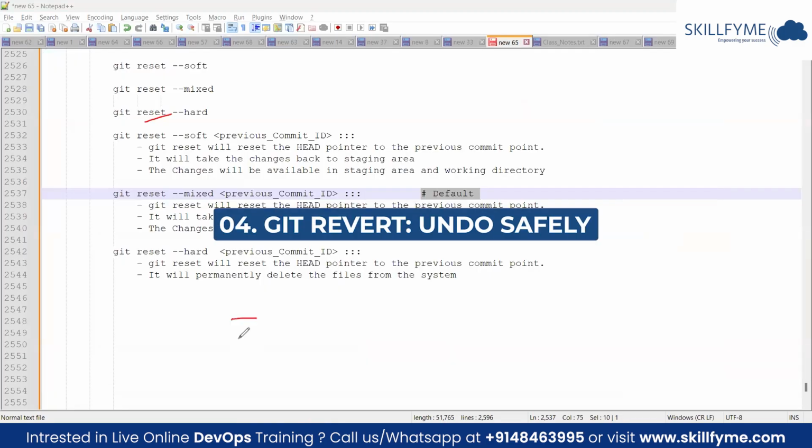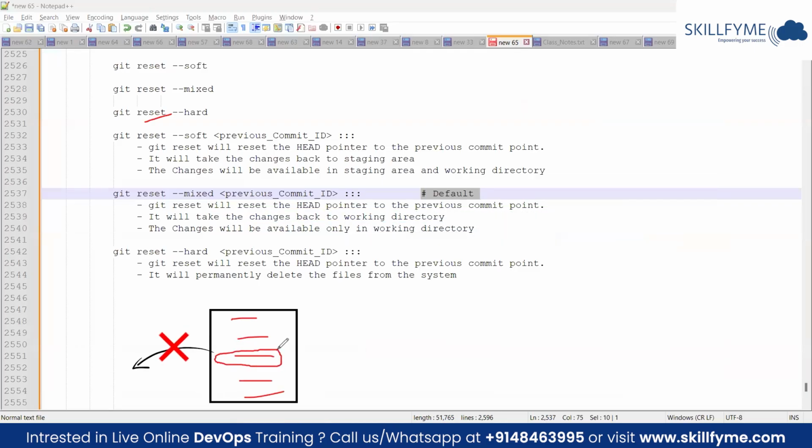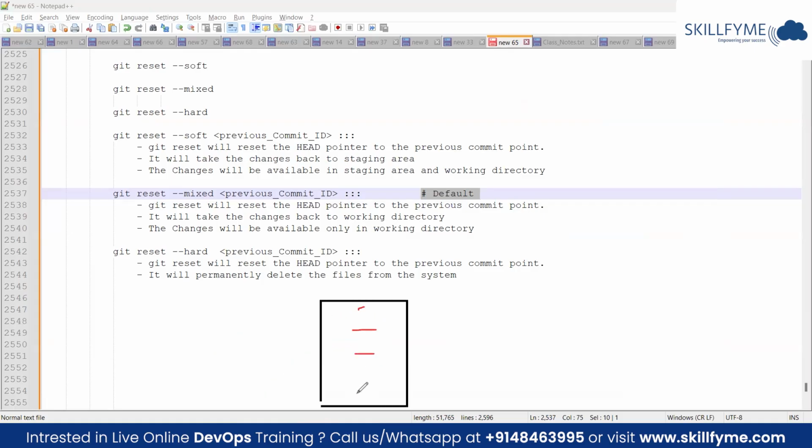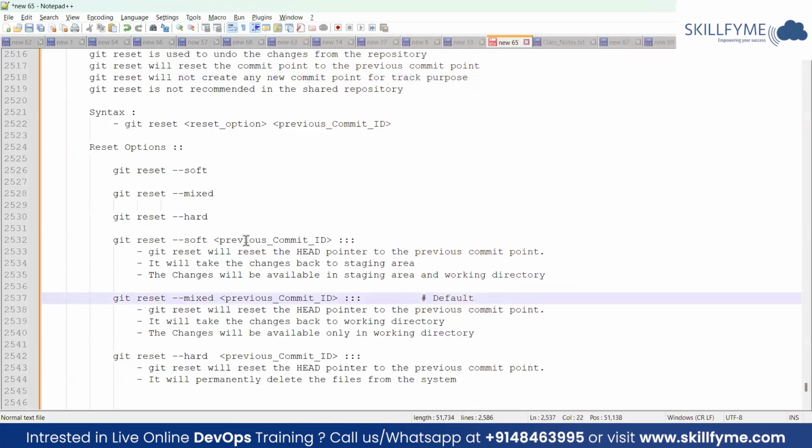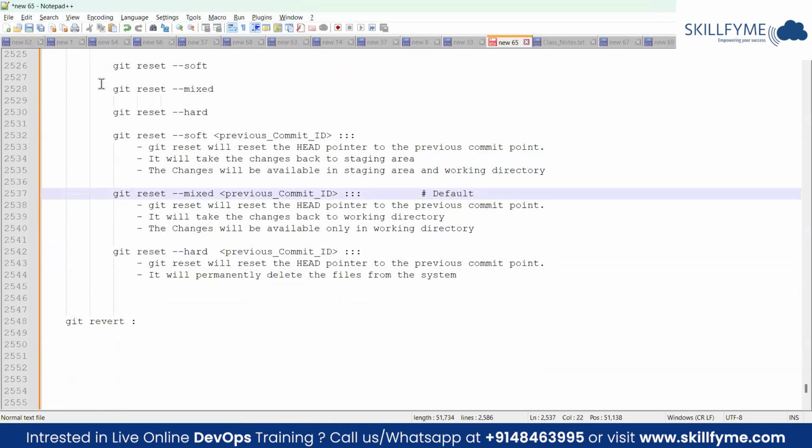Let's say you have 5 commits. If you want to remove one particular commit in between, it's not possible. It just resets to the previous commit only. So how can we achieve that? Out of 5, if I just want to undo only one particular change, in that case we cannot use git reset. We'll be using git revert there. Now, without impacting the commit history, how can I undo the changes? For that, we can use git revert.